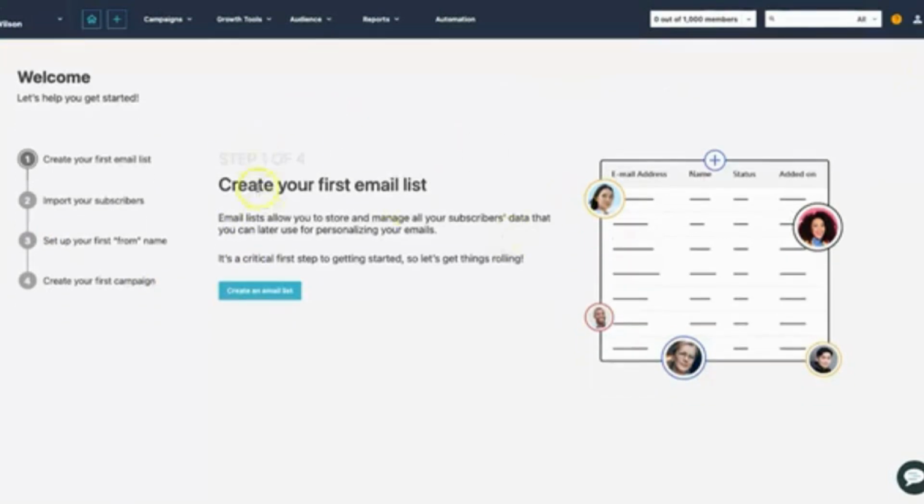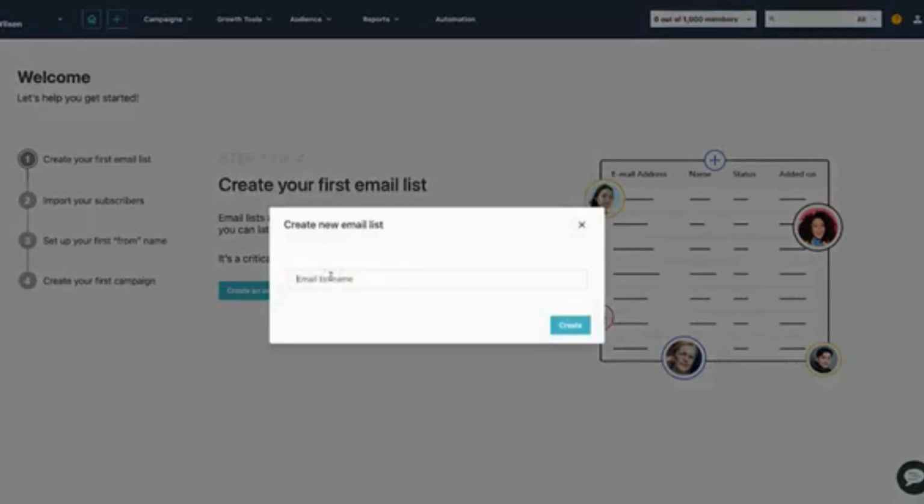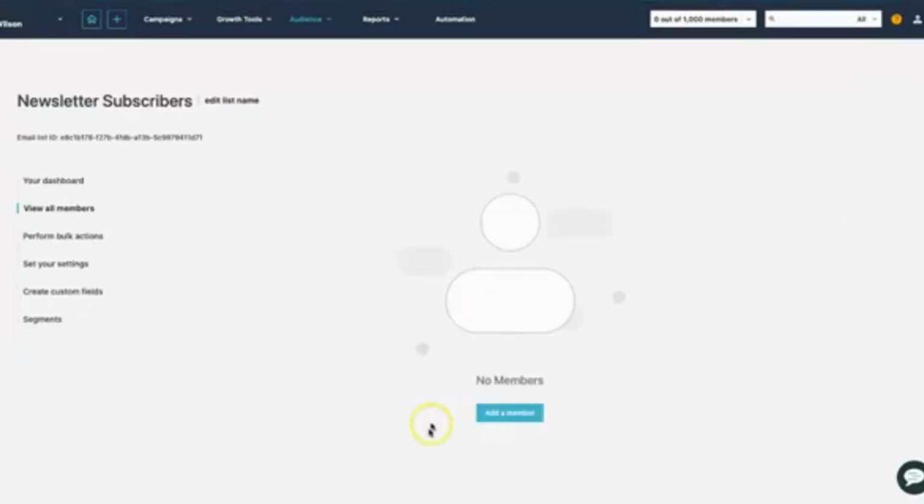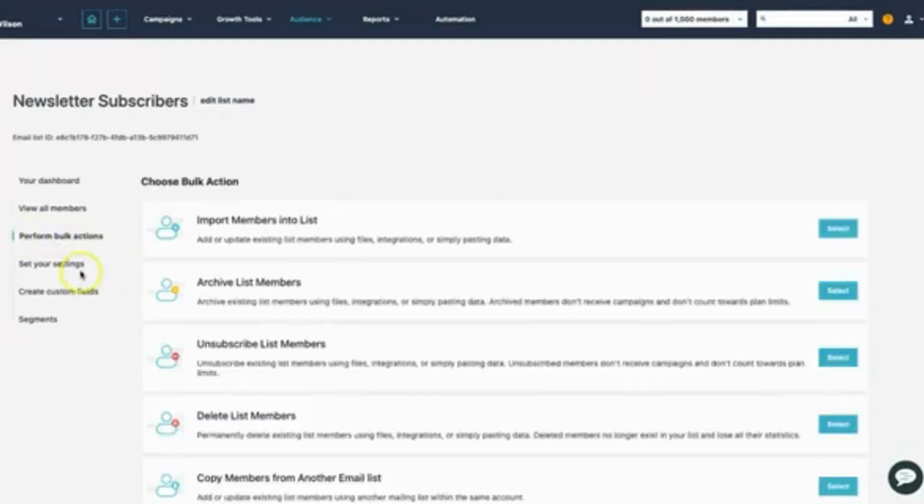I don't need to see it, but it says here, create your first email list. So let's go ahead and do that. So click on create email list. This is going to be newsletter subscribers. Okay, I'll just start off with this one. It's a very easy one to get started with. View all members, I don't have any right now. And if I come on the left, you can see we have perform bulk actions. So if you had an email list already and you were moving to Moosend, you could easily import it here.